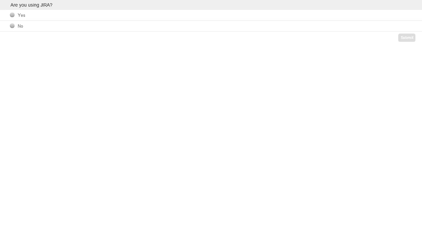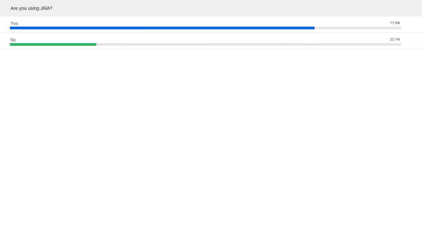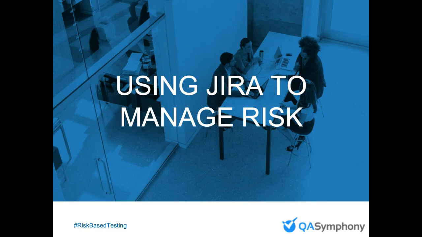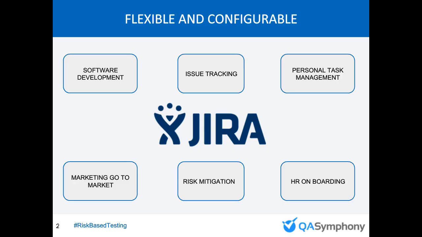So for the results here, we've got around 80% of people actually using JIRA, so that's great. So everyone that's using JIRA should have an idea of JIRA. We don't need to go into that at all. The one thing I will say about JIRA is that it can be used for all sorts of things, right?